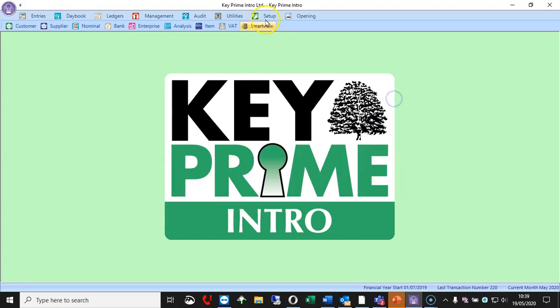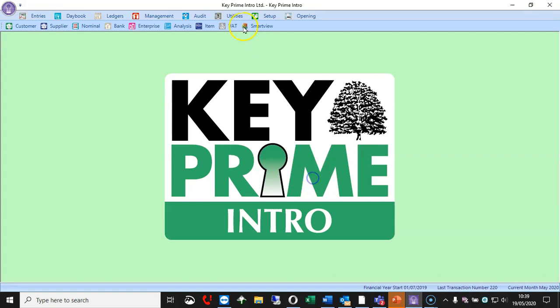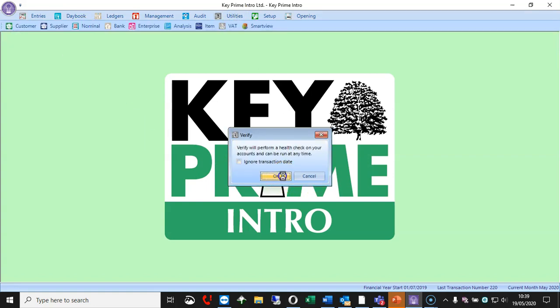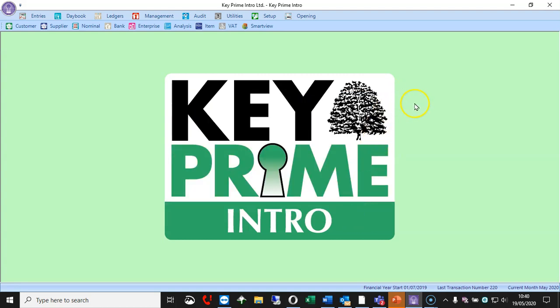There it is. And back to recalc the opening balances. And one last verify before we go off and start looking at some of the reports that the accountant may or may want. So, what sort of reports will the accountant want?